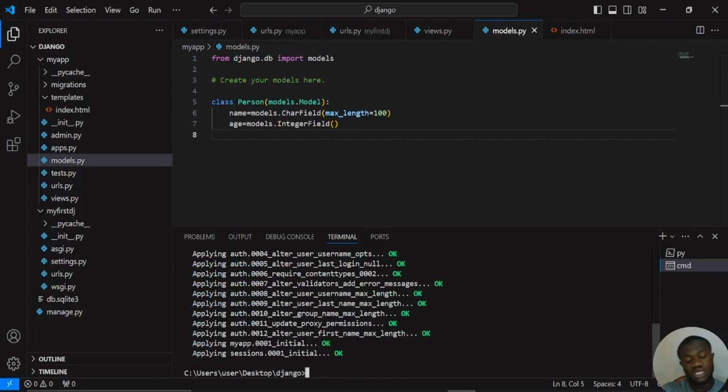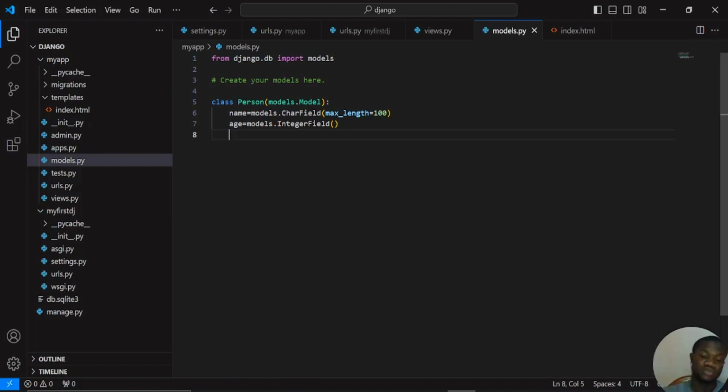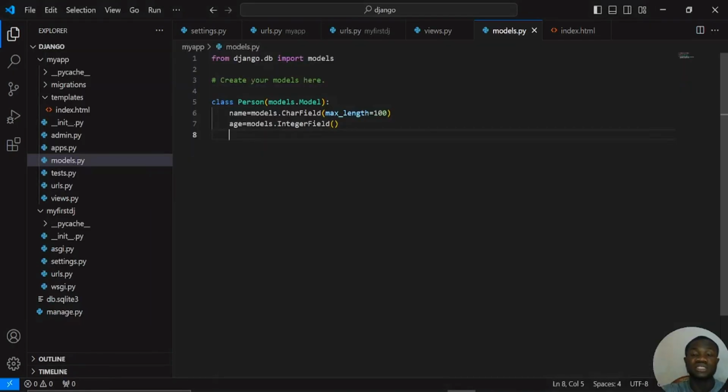So now the table has finally been created inside the database. So how can we actually access it? We can't see it on the front page like this, but rather we can register this table inside our admin page for us to manage it over there.